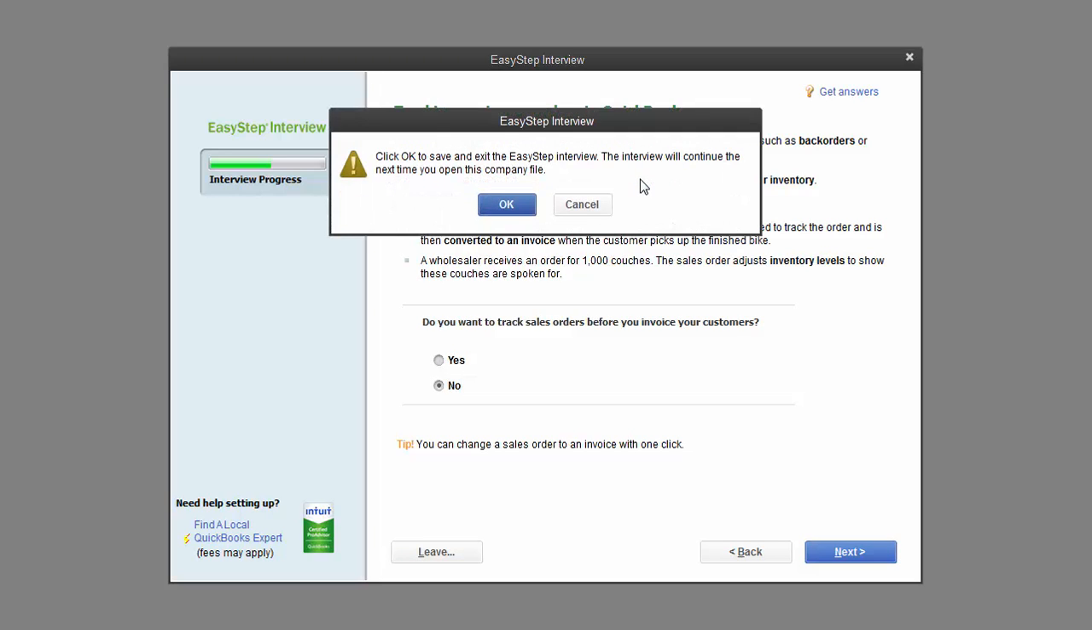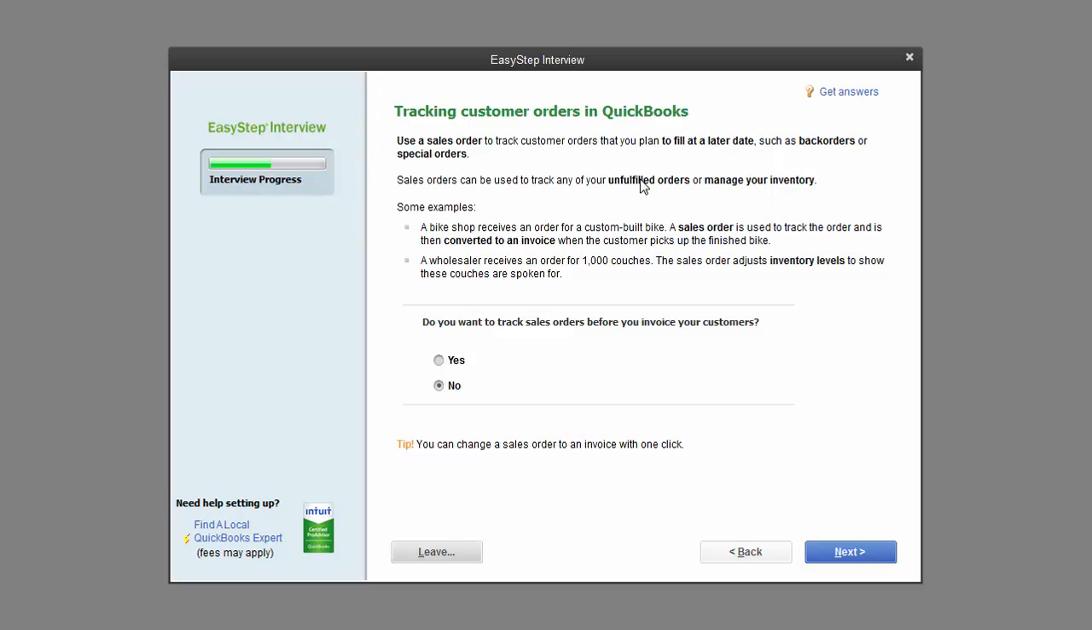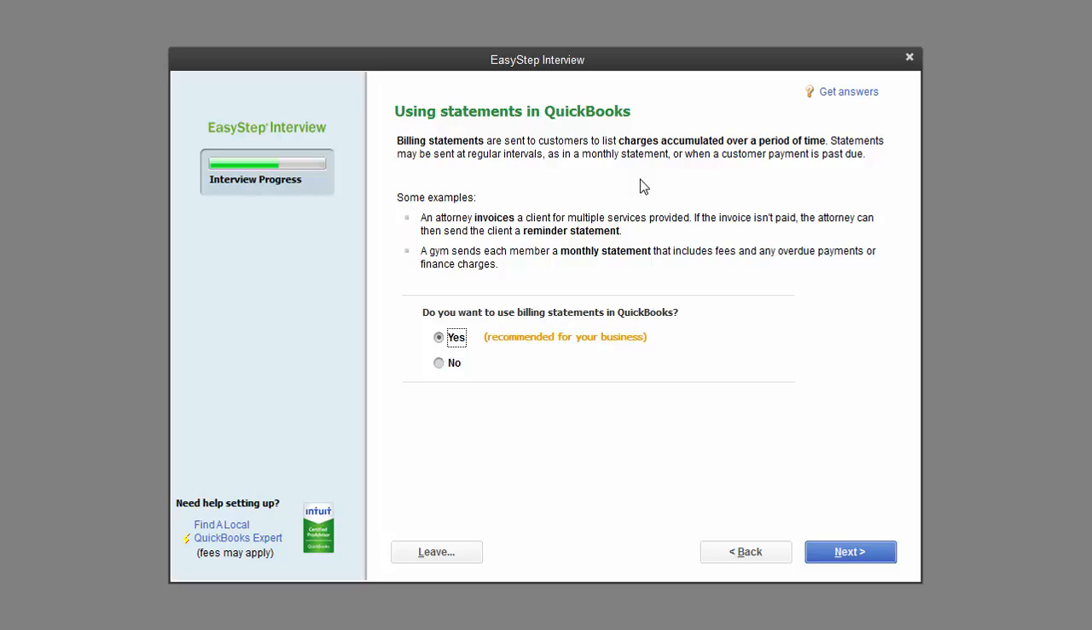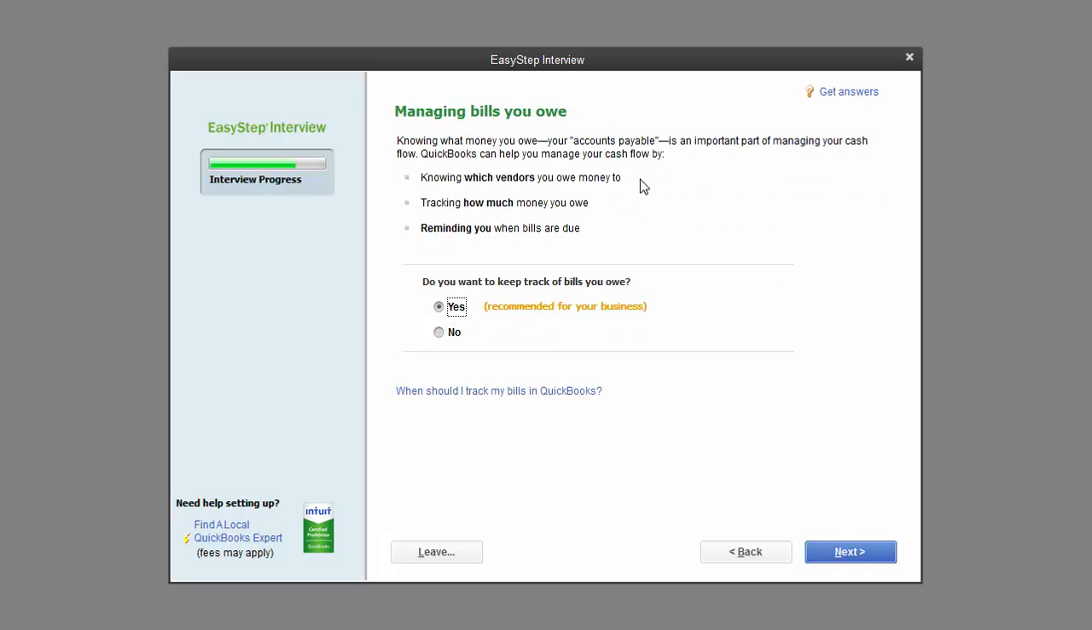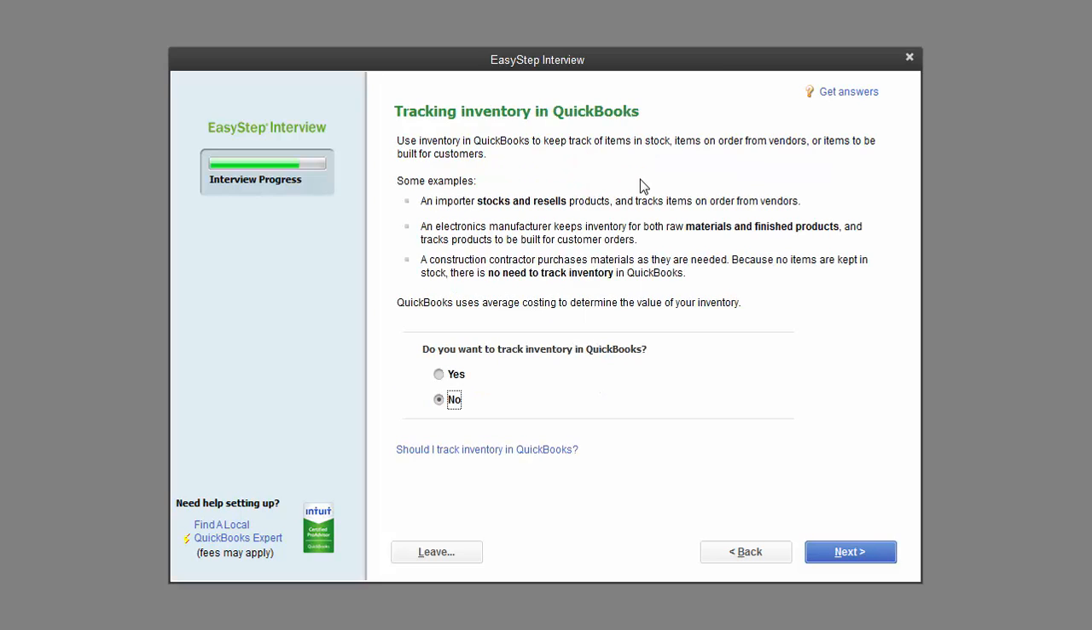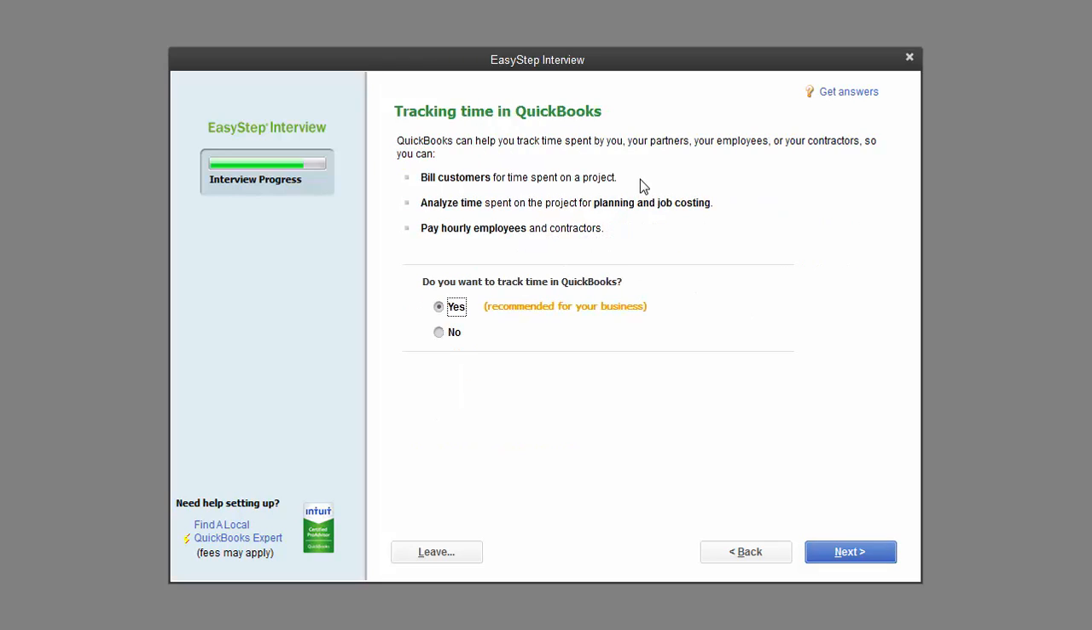And now it says it doesn't matter how many times you get out of here, the next time you open up QuickBooks, the interview is going to pop back up. So you're almost better off to go in and just finish setting it up, finish the interview. And I'm just going to click through here. I'm not even really reading the questions because I want to get out of here.